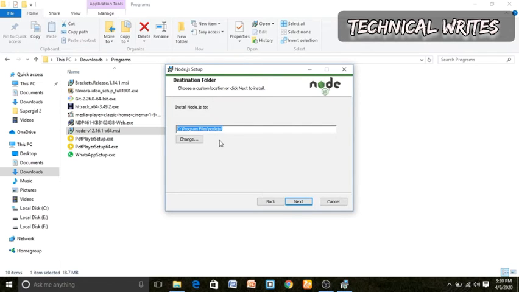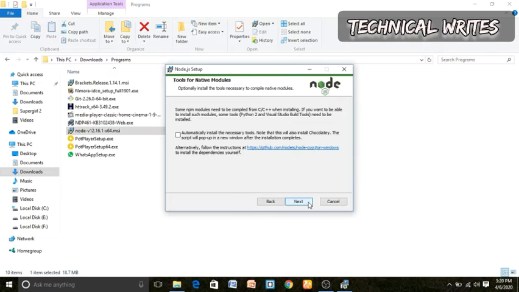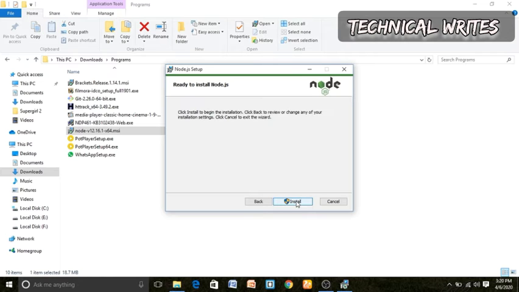This is the list of features that will be installed, for example Node.js runtime, NPM package manager, online documentation and add to the path. So click next. If this is marked, then unmark it and click next. Now click install. This will install your Node environment on your Windows. Wait for it to successfully get installed.